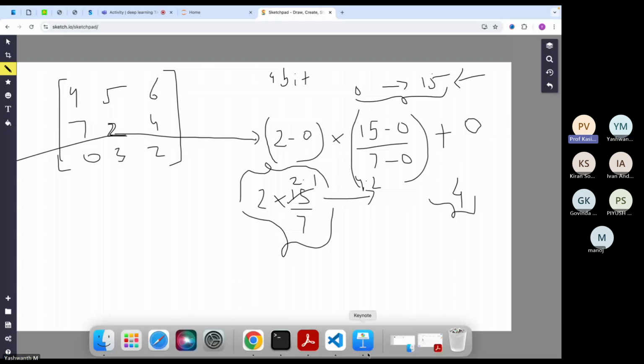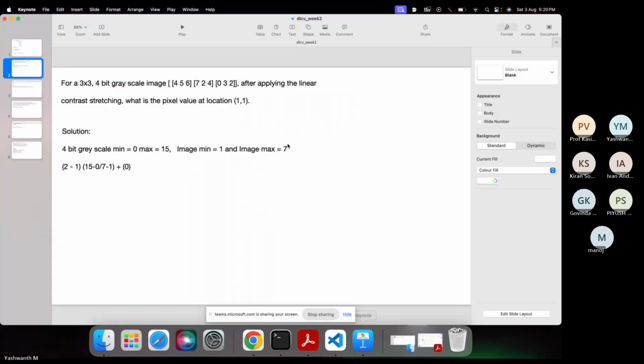So contrast stretching is only for the center pixel or for the entire image, sir? It is for the entire image. The question was what happens if you do it on the center pixel.